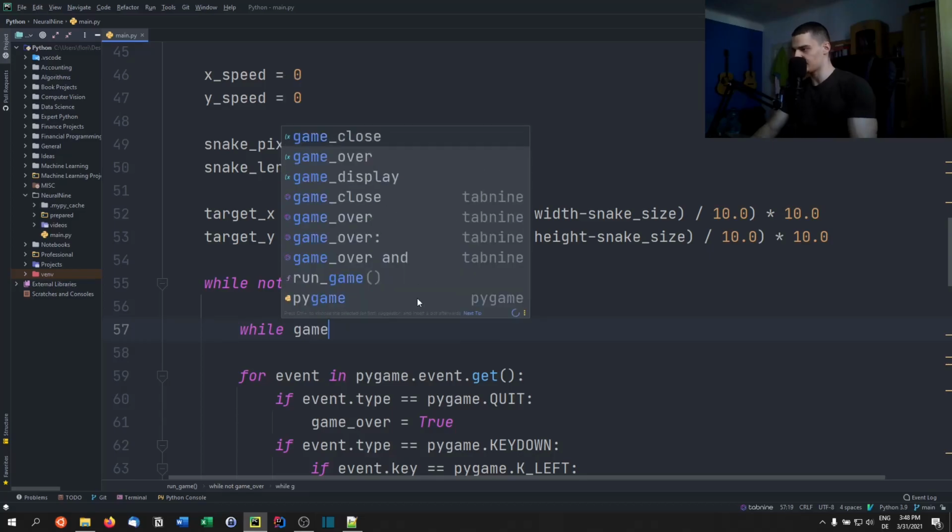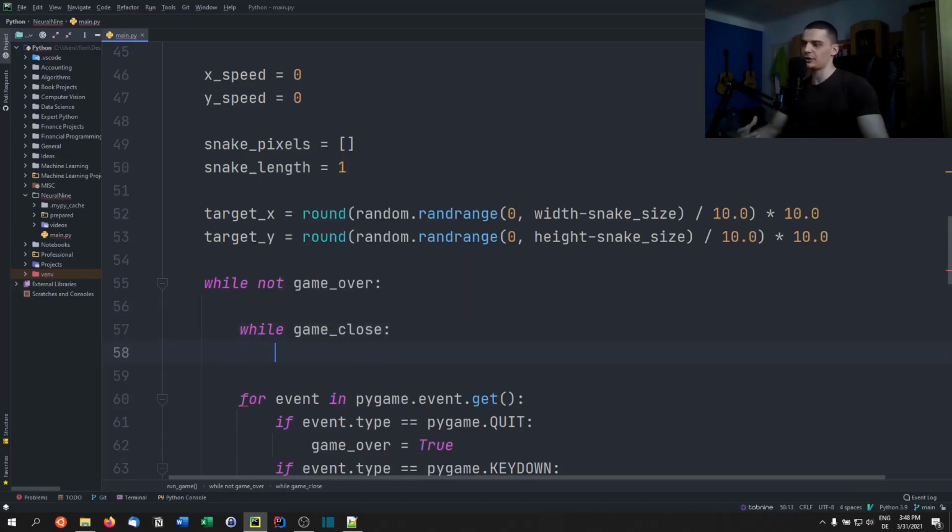And for this, we're going to go inside of the game loop here and we're going to say while game close, which is interesting because this serves also as an if, because if the game is closed, we're going to enter this. Otherwise, we're not going to enter it. But when we enter it, we're going to stay inside of the while loop as long as game close is true. So we need to change it in order to get out of it.